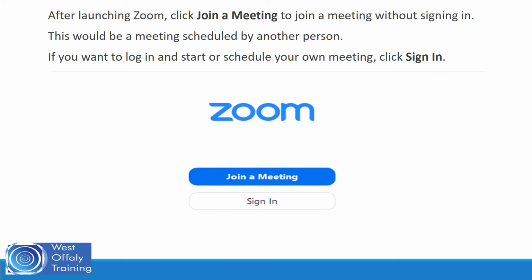After launching Zoom, you can click on join a meeting to join a meeting without signing in. So again, you'll see that in the middle of the screen. If you click on join a meeting, this will bring you to a page which will allow you to join a meeting that's scheduled by another person. So again, that person will send you a link for that meeting, and you won't need an account. You just need the link, which will be sent to you by email or messenger.